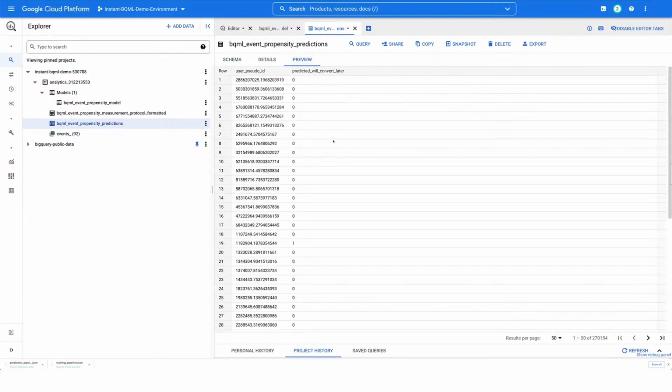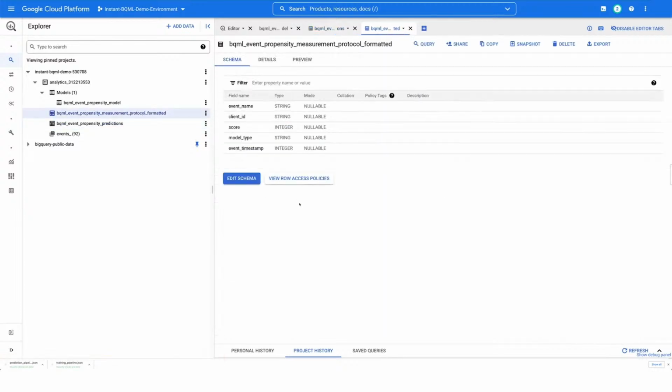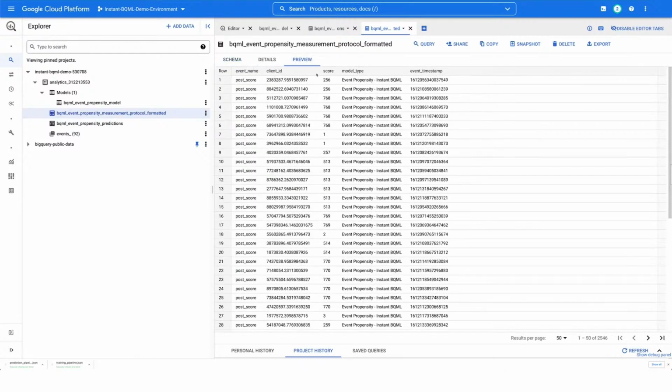You notice that there are also 2 other tables created as part of the prediction pipeline. You get your user ID and the prediction score for each of them, whether they will convert or not. And also another table where we format this data into the requirements needed by GA4. So you can see in the preview, pay attention to the event column where we have a post score event and the associated score, which we are going to use to create our custom audience within GA4. So this data has been posted back into GA4, and our last step is to create a custom audience.